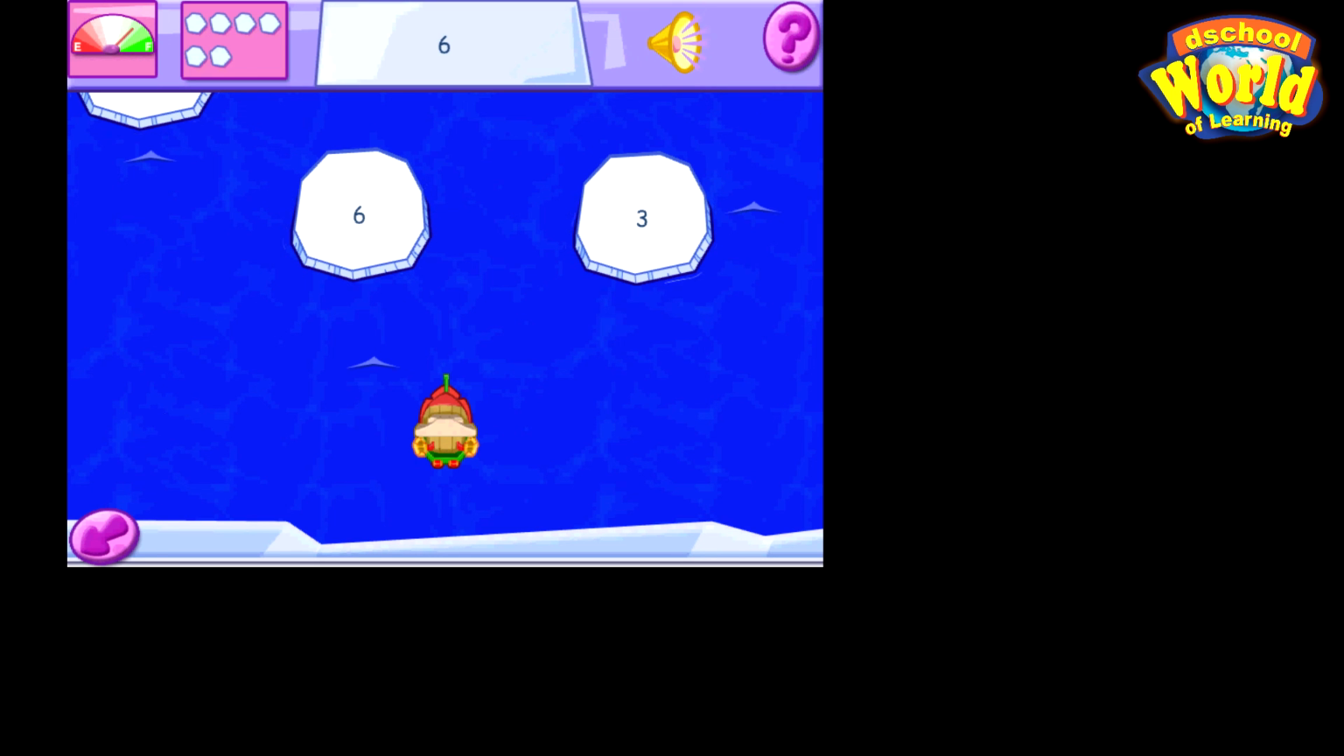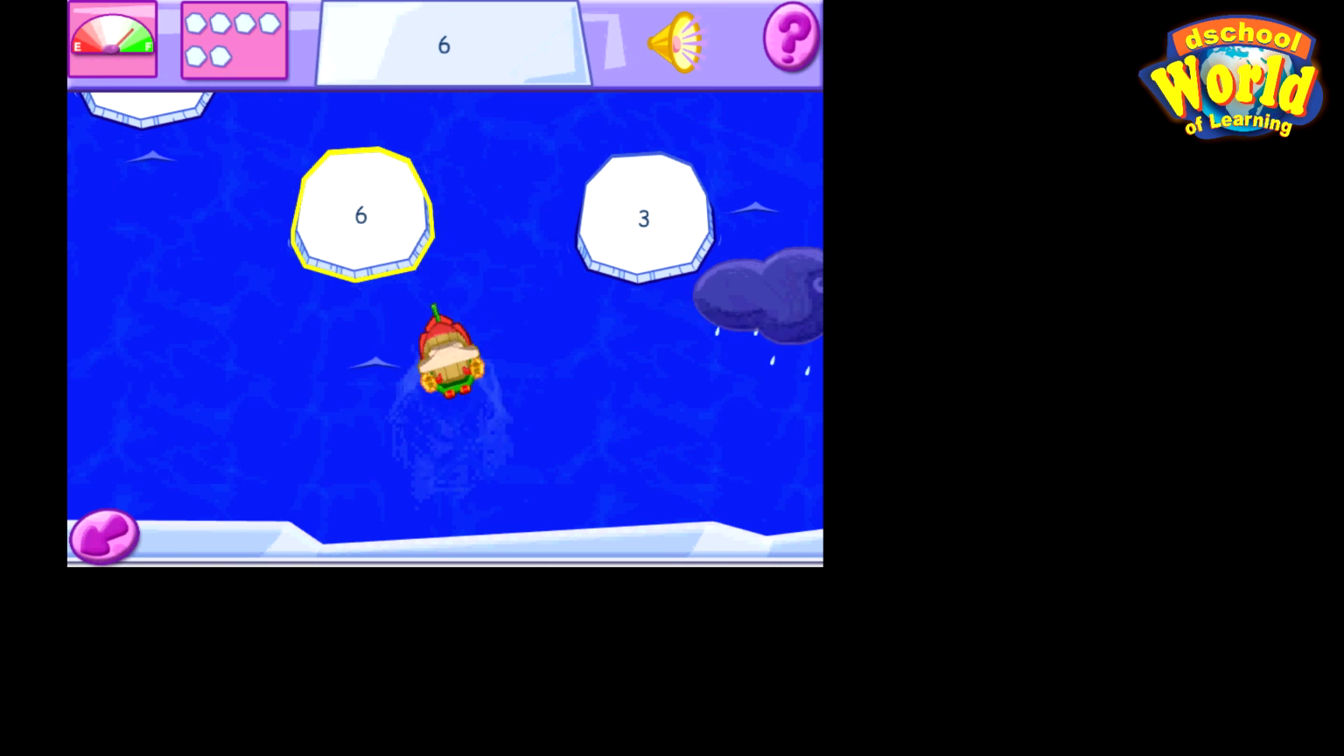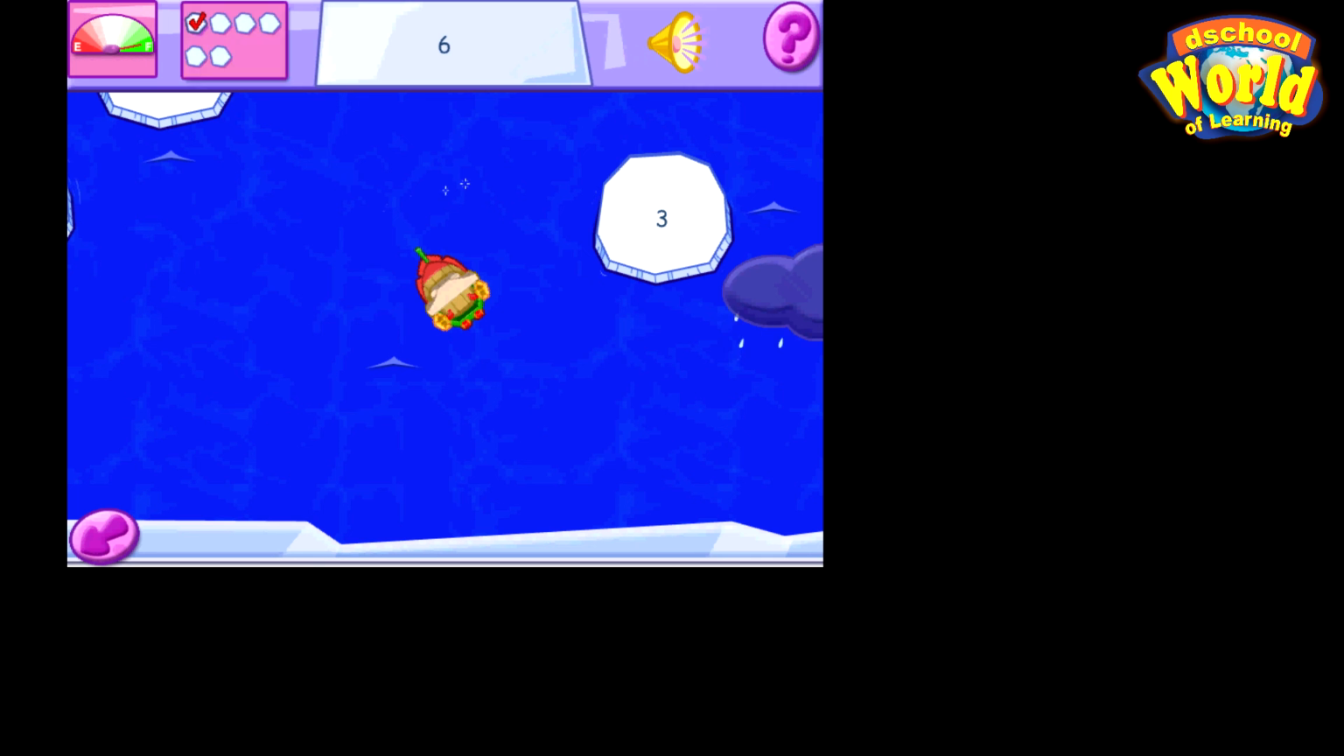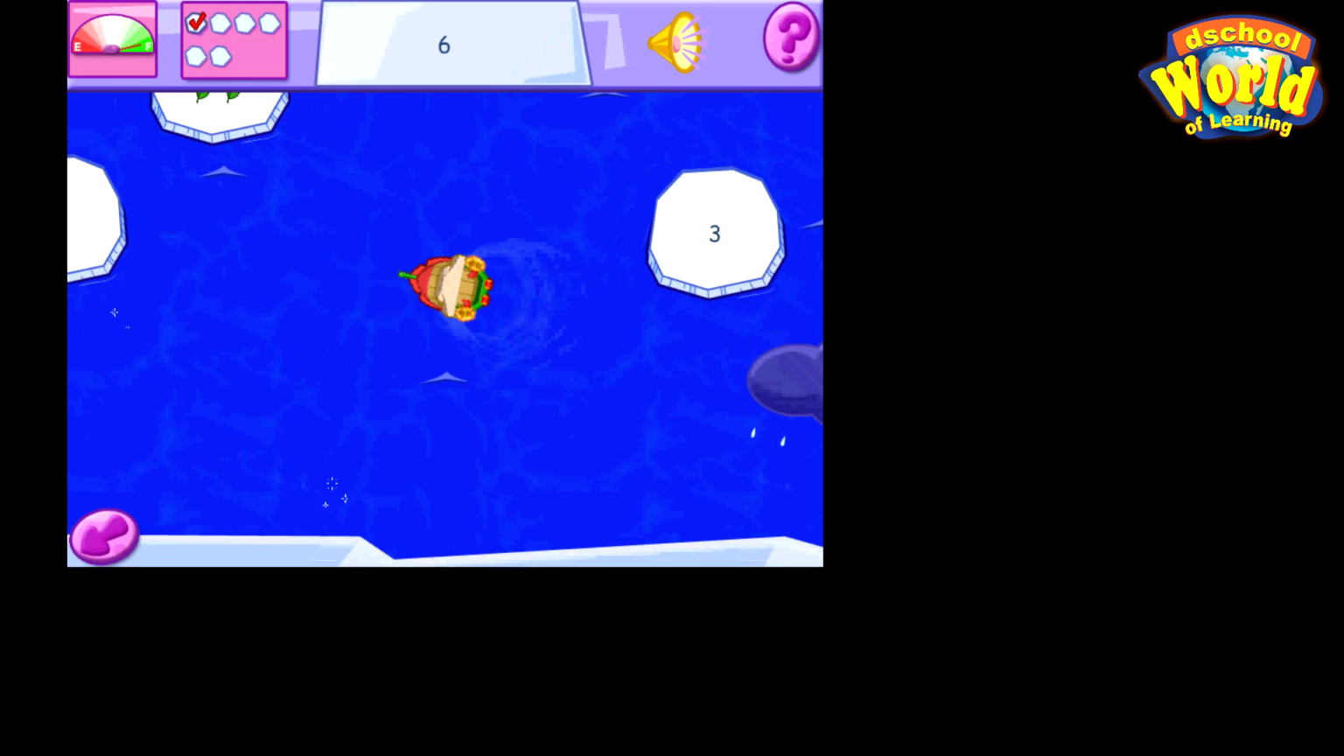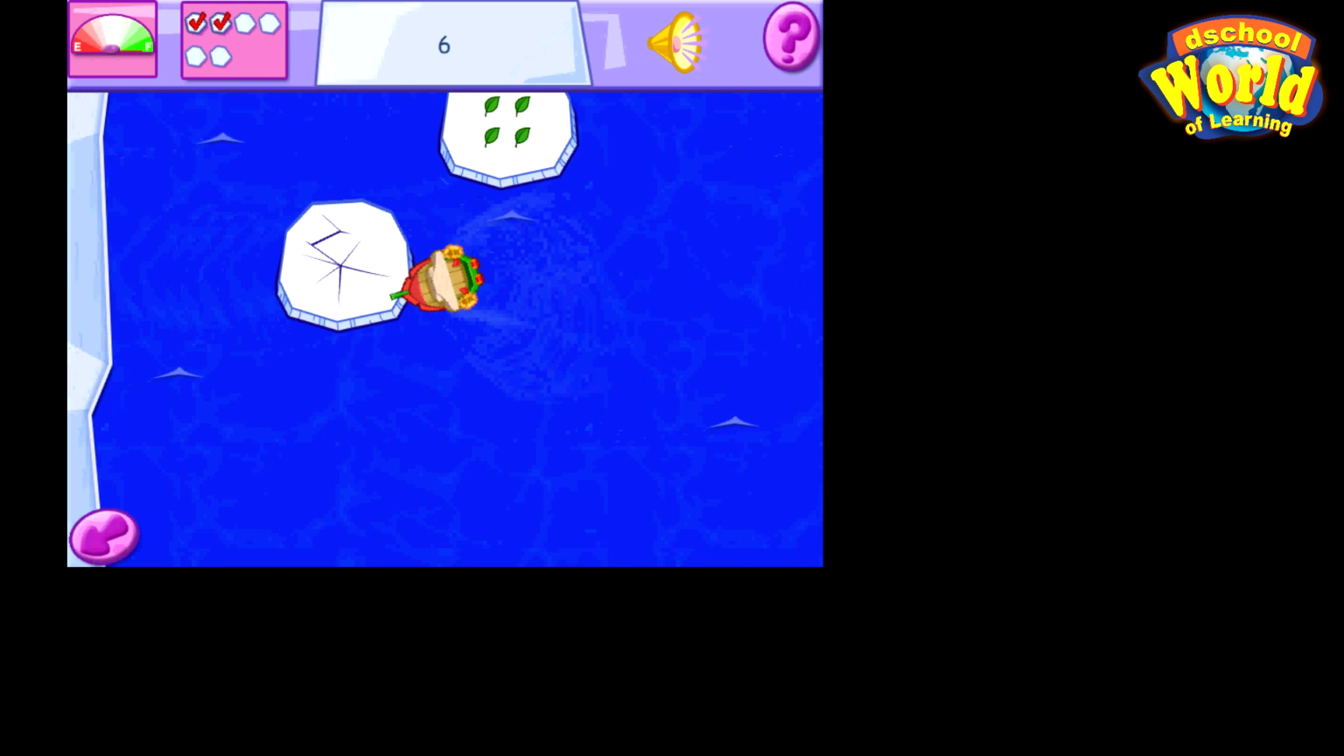So in this game, like the other game, you have to use your arrow keys. Okay, so you'll have to use the up, left, and right arrows. Make sure you avoid the clouds or the rain or the storm. It will slow down your boat. Click the question mark if you need help. Look just here to see how many icebergs you have left to crush. Bump into the icebergs that you feel are right.